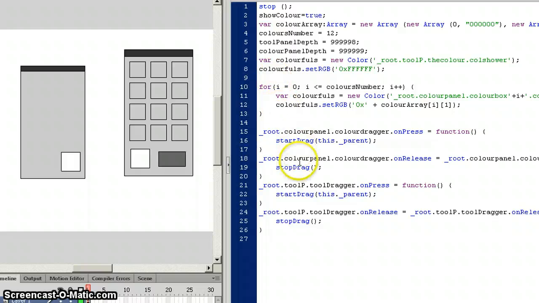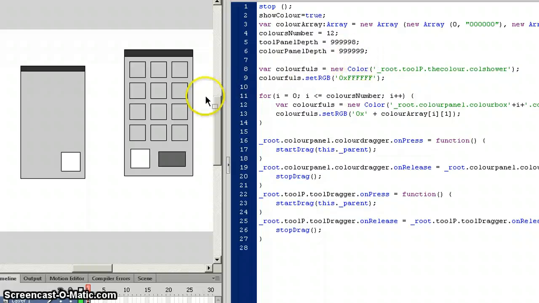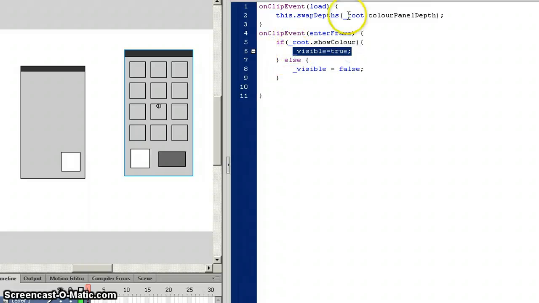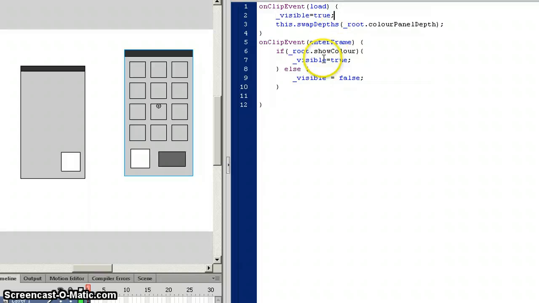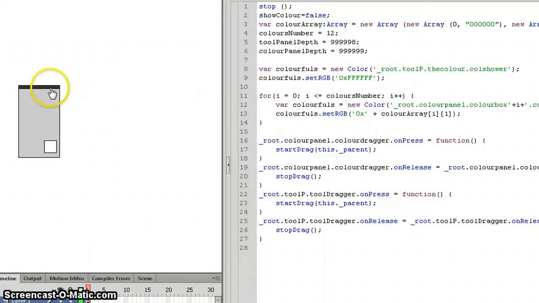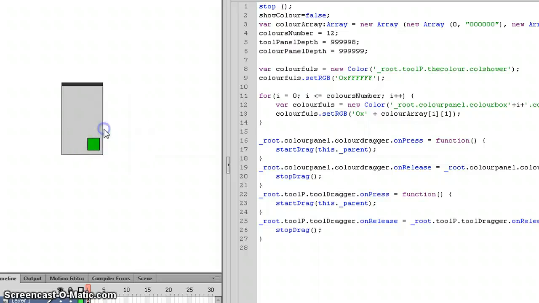And at the start of the movie game, we also want to set this visibility to false. So on clip event load, or on the actions frame, we can just say show color is equal to false. So when we run it, it'll be false. Unless we click this, it'll be true.